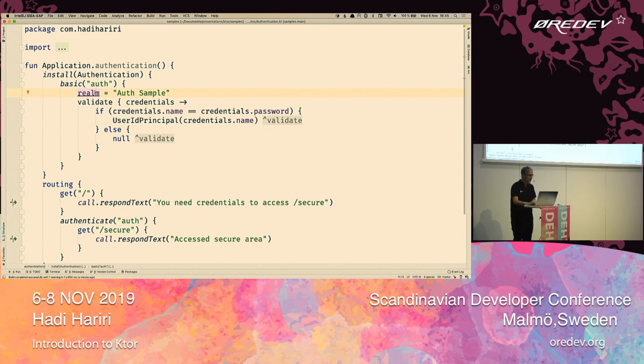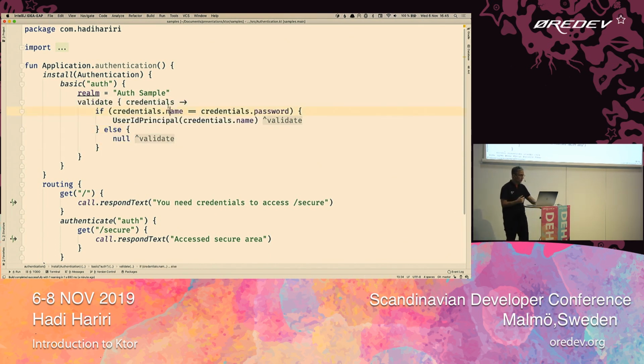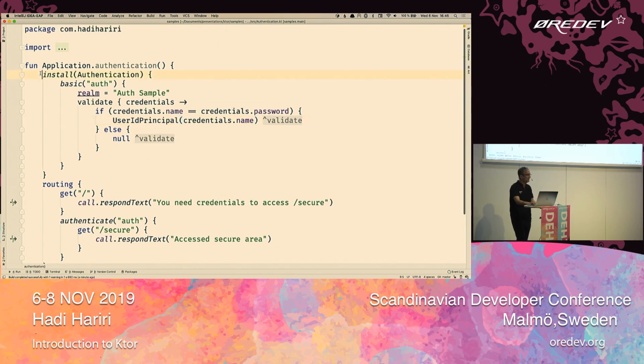So I give it a name, and then I have a lambda that allows me to validate the request coming in. Okay? So the validate basically takes credentials. With some sophisticated technique I validate the credentials, and then I set the user ID principal. The user ID principal is something that comes in Ktor. So you set that, and now it's associated to that request. Okay, so in this case, I would say credentials name, and otherwise I would return null. So now I've defined my feature authentication.